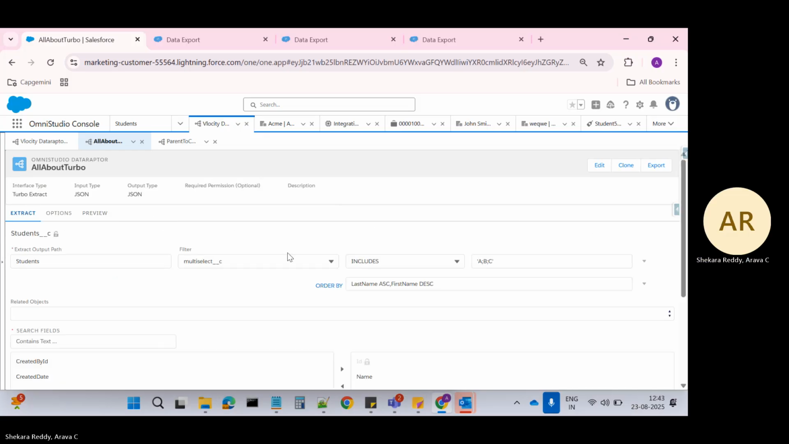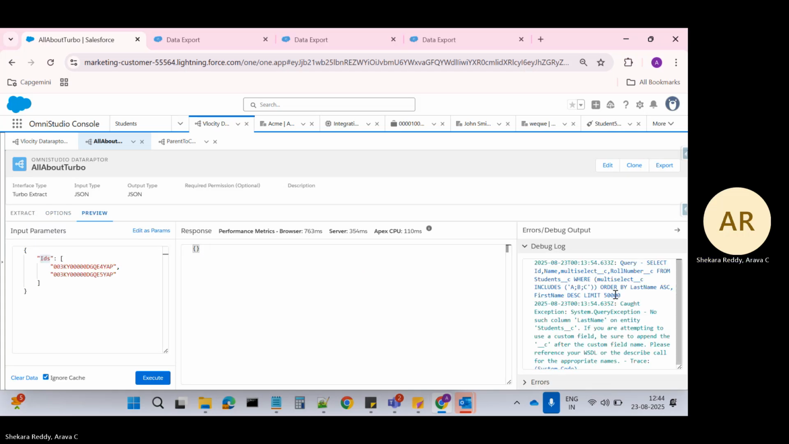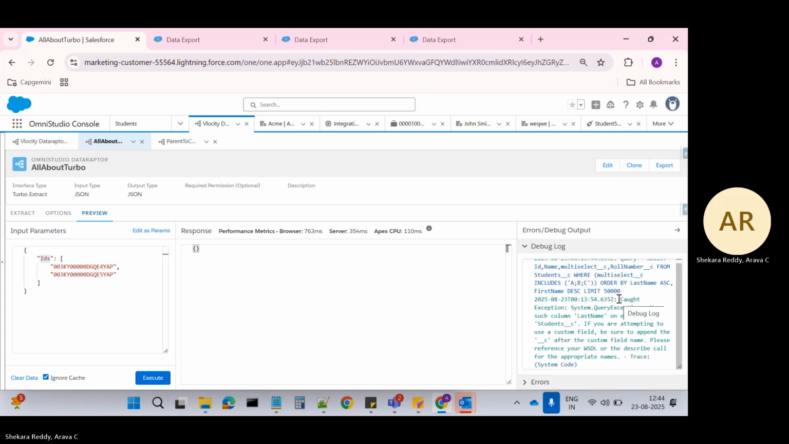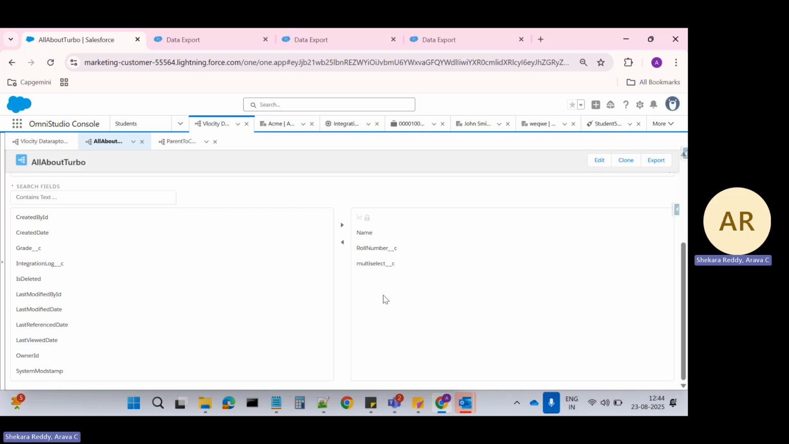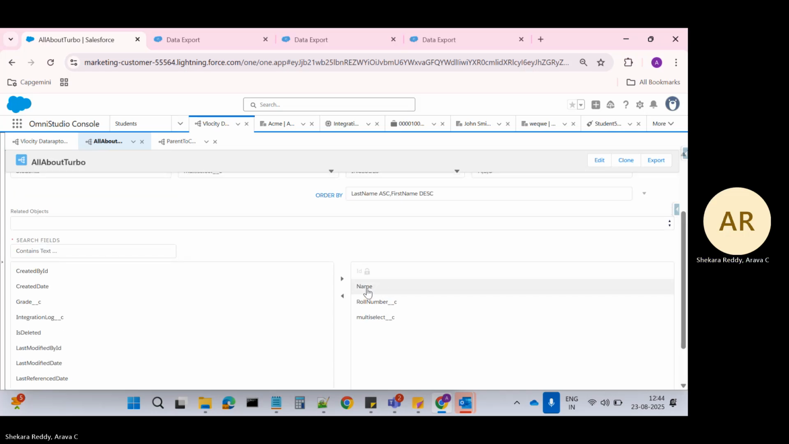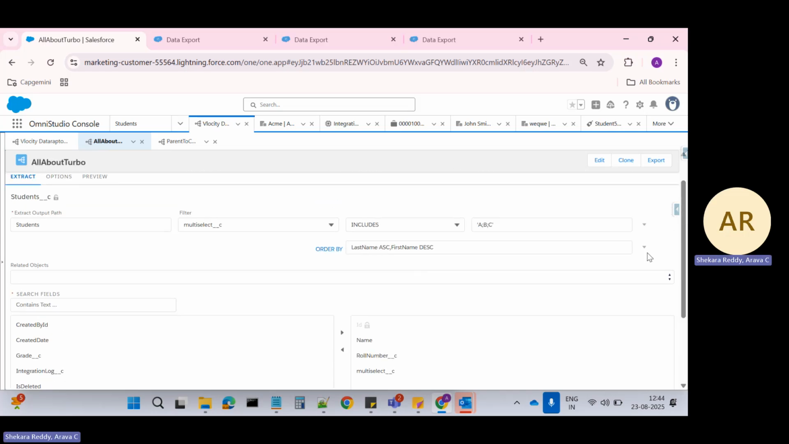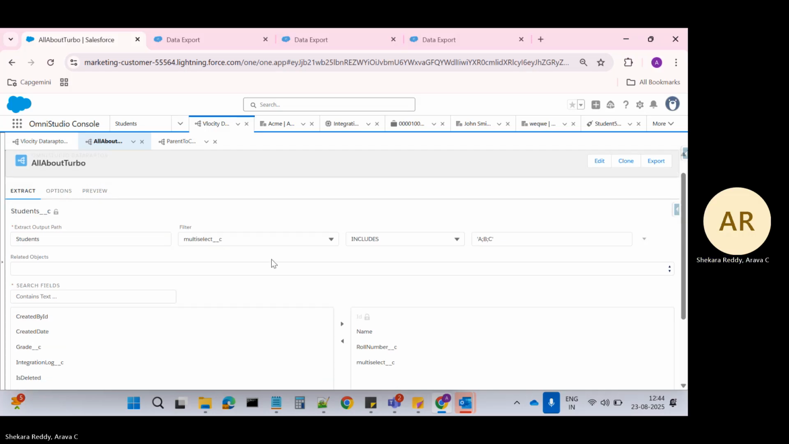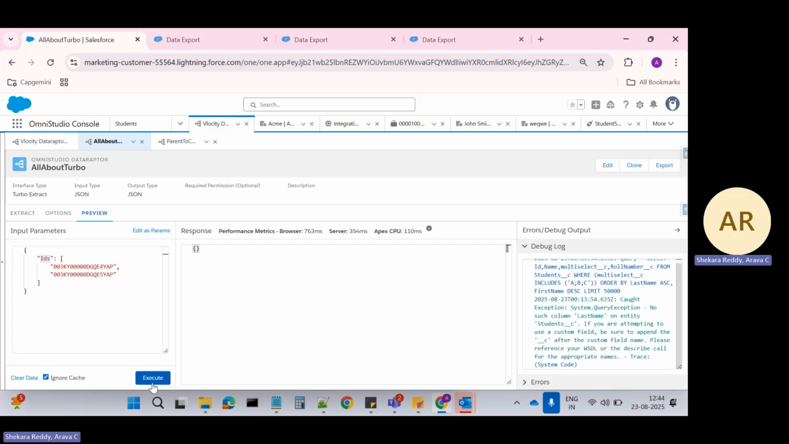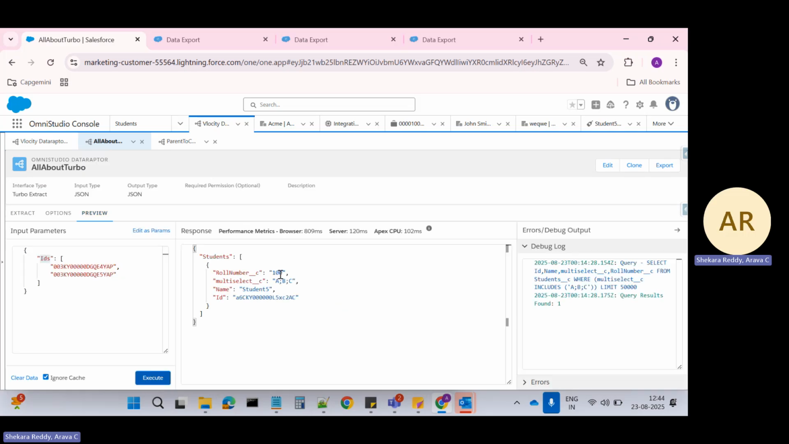Sorry. Students multi-select includes AB, name, last name, find, preview. No such column, last name. Still I'm referring to last name. Oh, okay. Here I'm using order by. Let's delete this order by. I don't want it. Go to preview, execute. See here, it gives only one record.